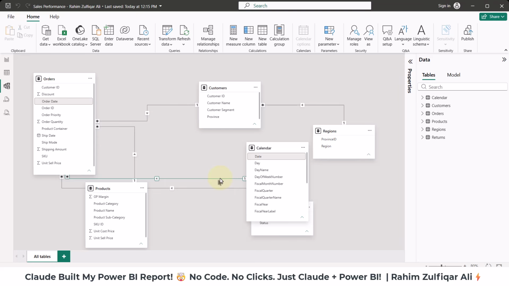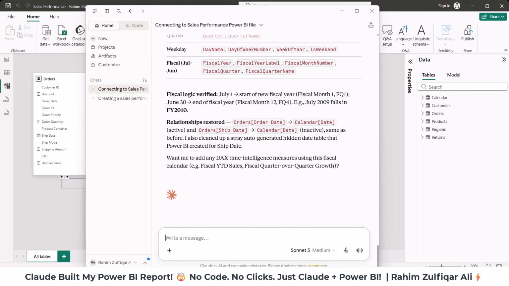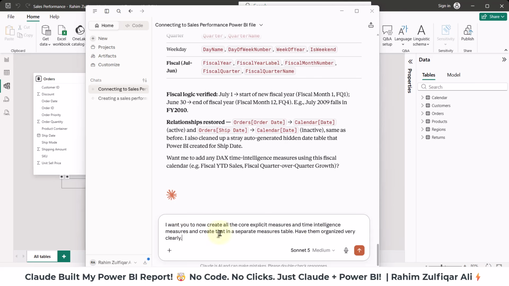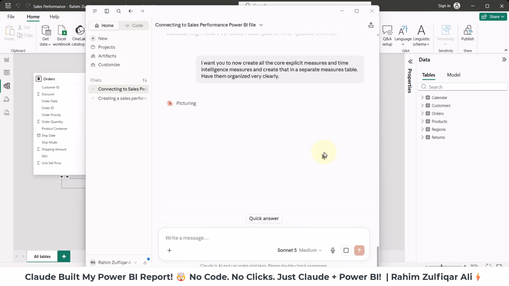Now the next prompt basically suggests: do you want me to add any DAX time intelligence measures using this fiscal calendar, like fiscal YTD sales, fiscal quarter on quarter growth? All right, but I will give a different prompt. So now I say that I want you to create all the core explicit measures and time intelligence measures, and create them in a separate measures table. Have them organized very clearly. Okay, let's give that command, and we have to wait again for a few seconds.